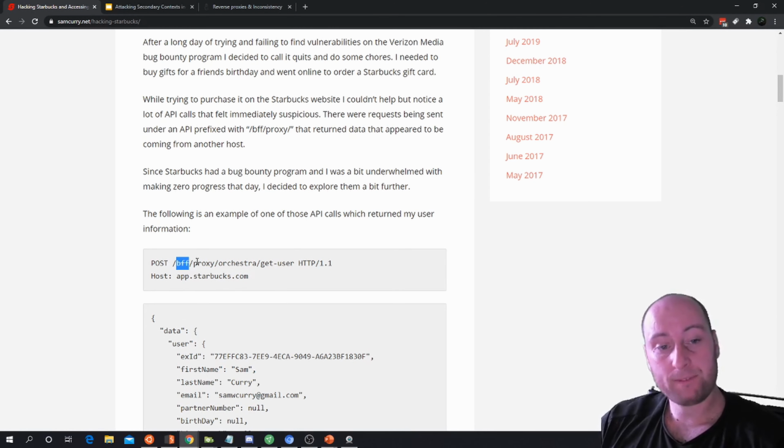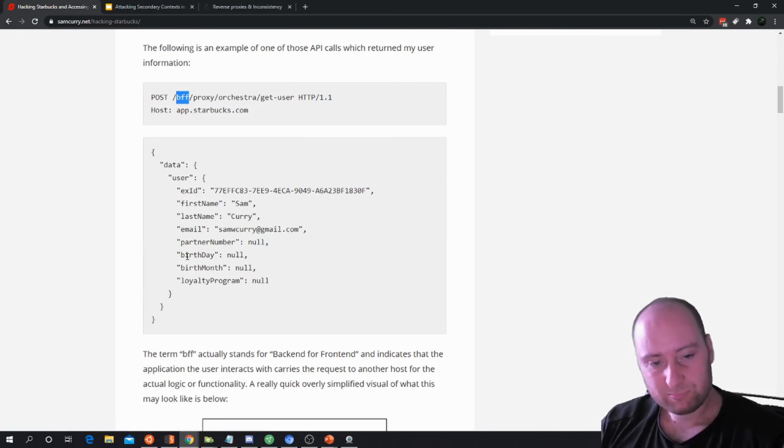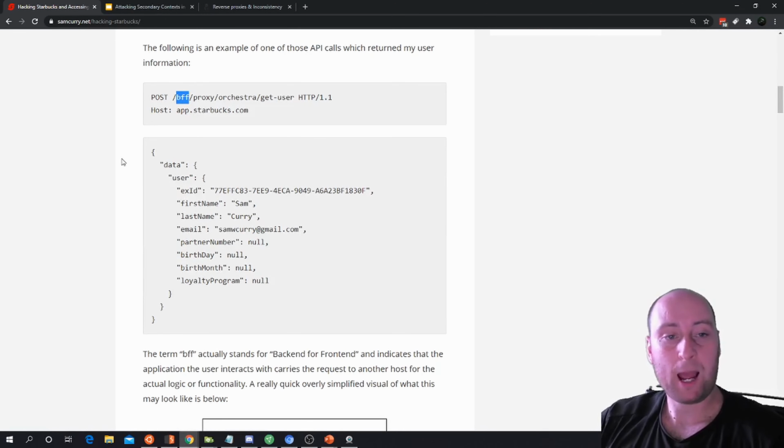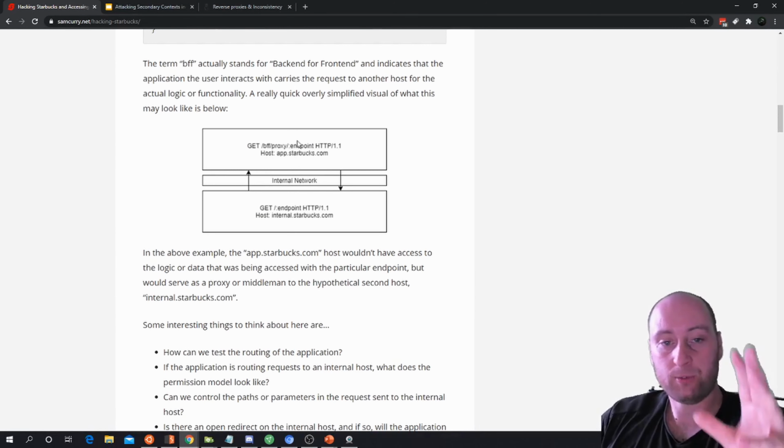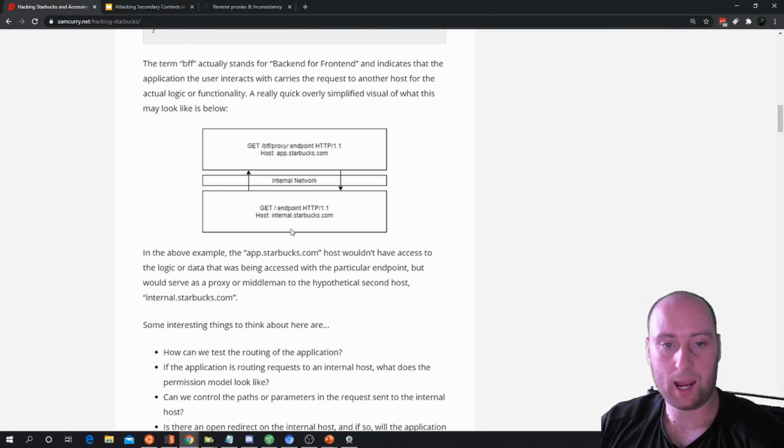Now, BFF, he would have obviously looked up or contacted hackers, and BFF stands for backend for frontend. Now, that's basically in essence a reverse proxy. What happens is get-user will retrieve the user information from the server side and present it to the user. So first of all, he draws a diagram on how this works. So you've got the backend for frontend proxy that forwards a request into the internal network, obviously internal.starbucks, and presents the results to the user. That's how it all works. This diagram is how the attack works.